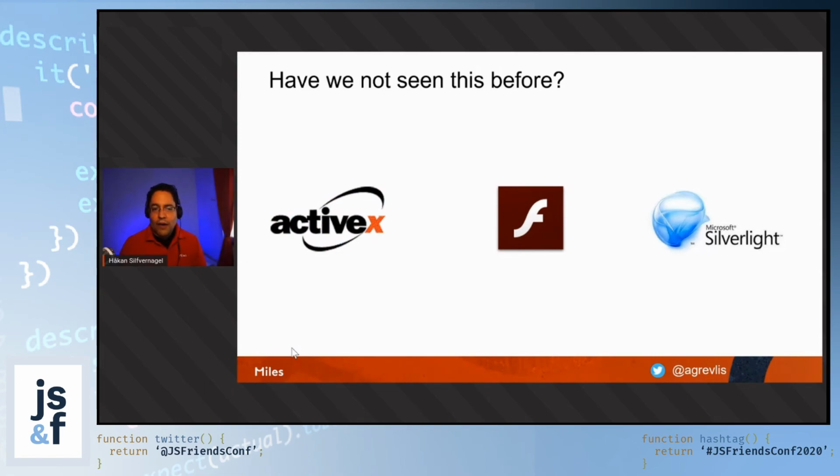So now I think that we have a much higher probability of having WebAssembly succeed than what we had with these previous three examples, because of the fact that it is a web standard and that all the major web browsers are supporting it.